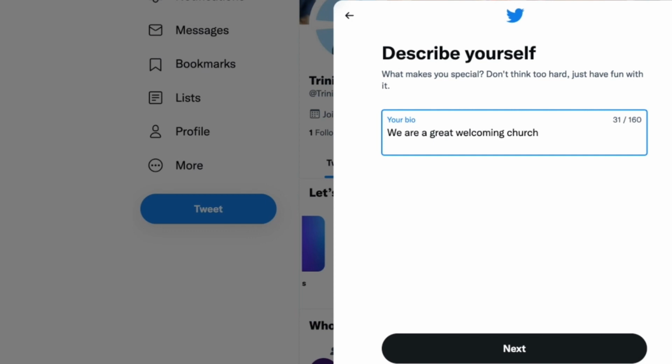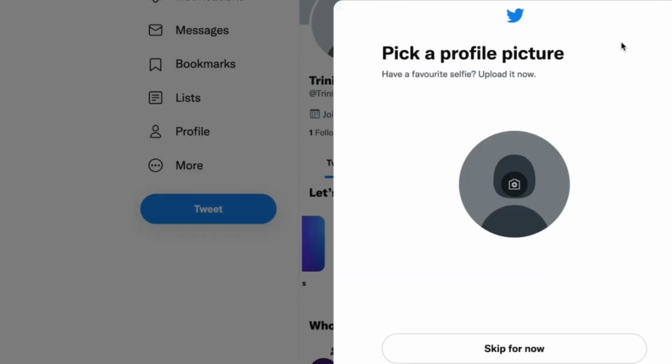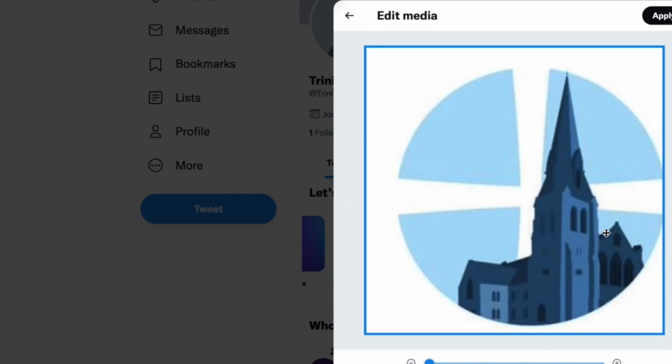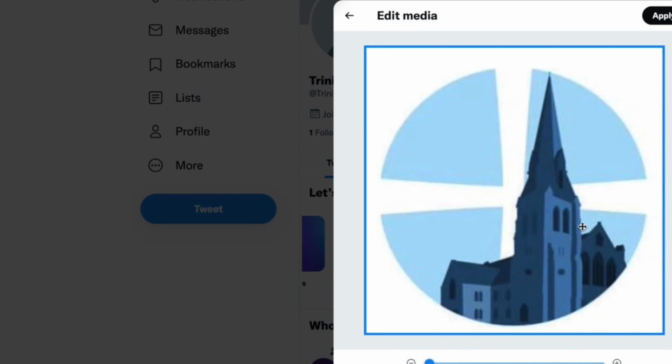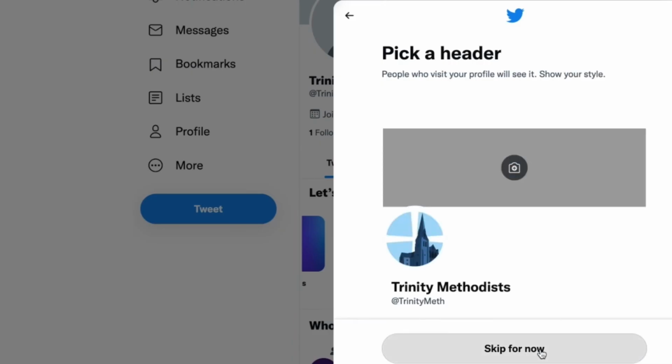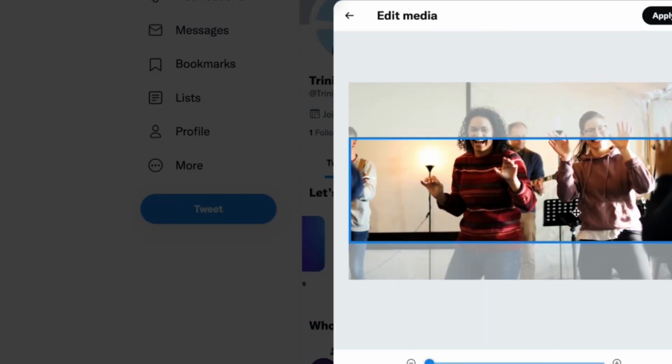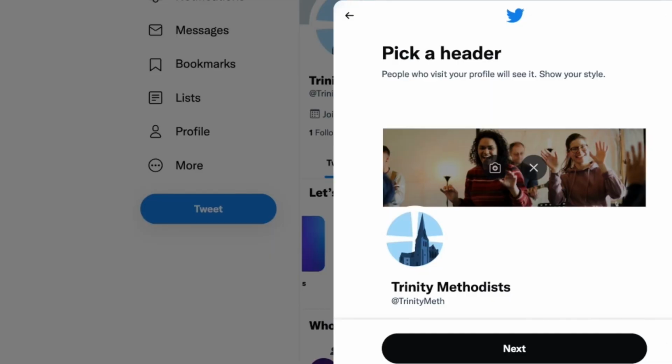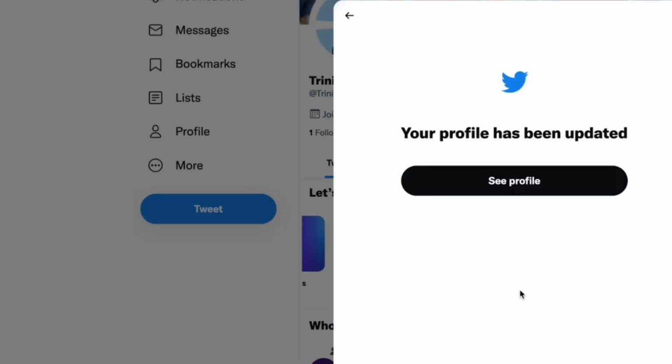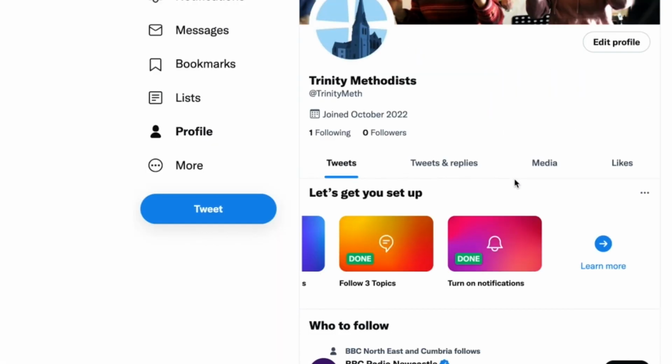Make sure that you have an interesting profile and a cover photo on your Twitter account. It's unlikely that you'll grab many followers with the Twitter egg, which is the default profile, and with a boring cover photo. For your profile picture, you could use your church logo if you have one, and your cover photo could be people from your church. Just make sure that your photos are happy photos.